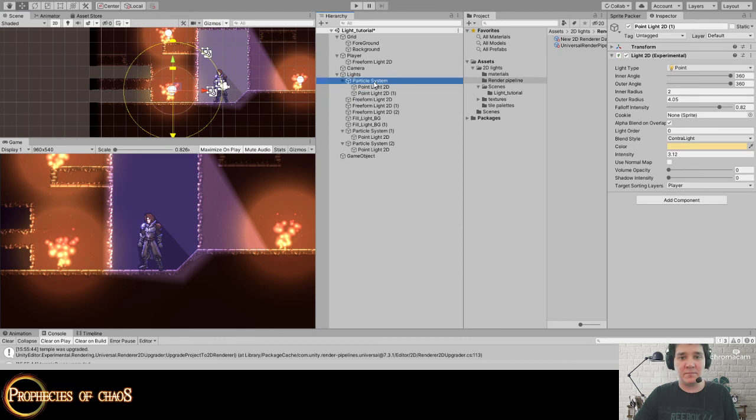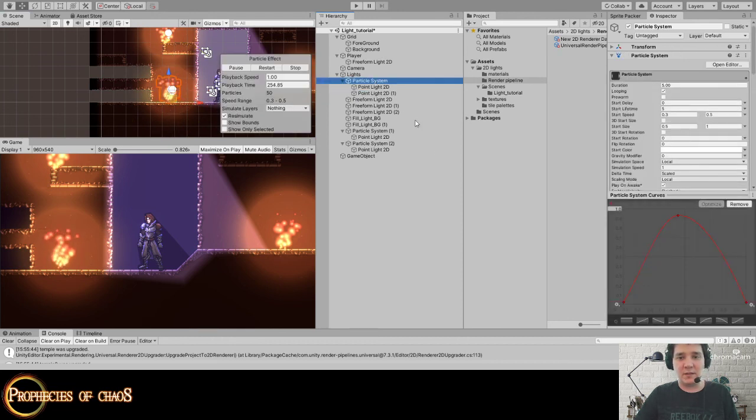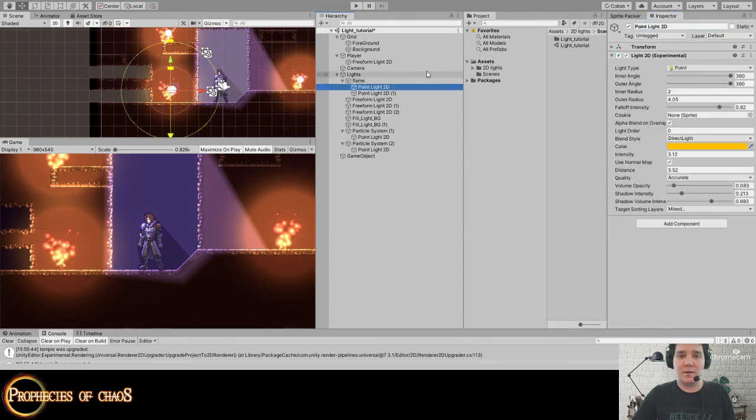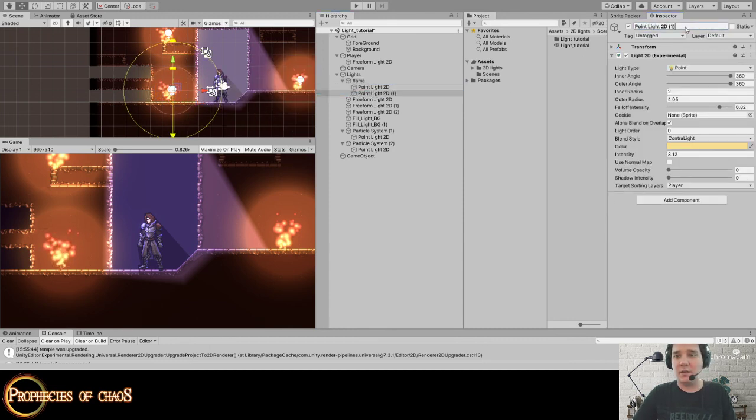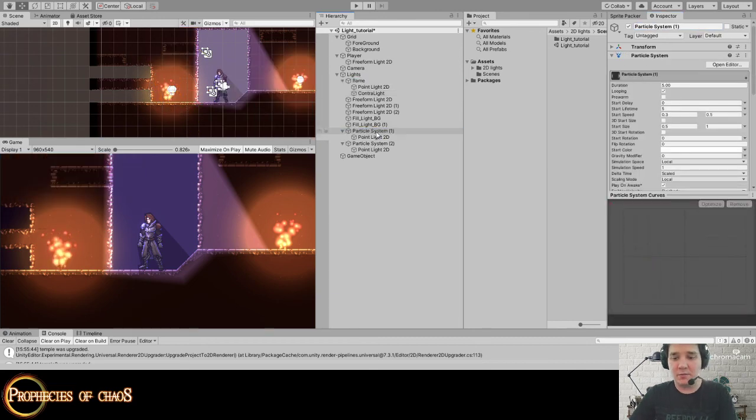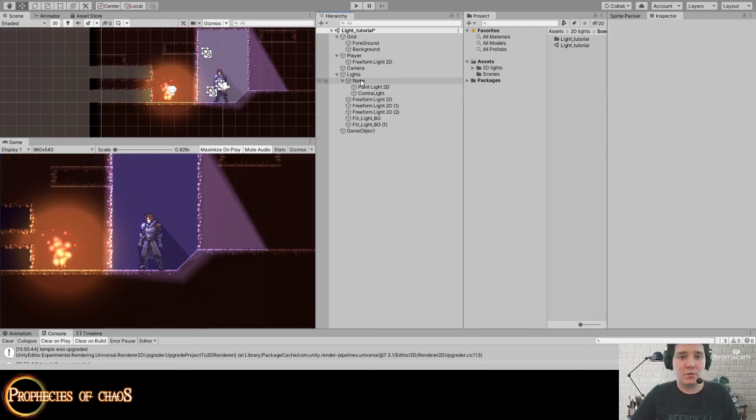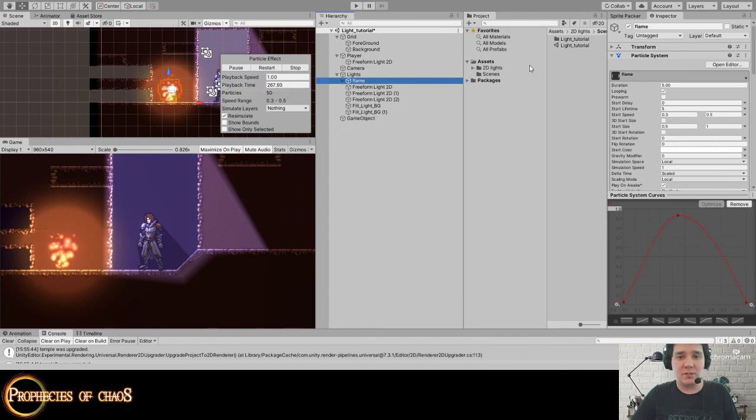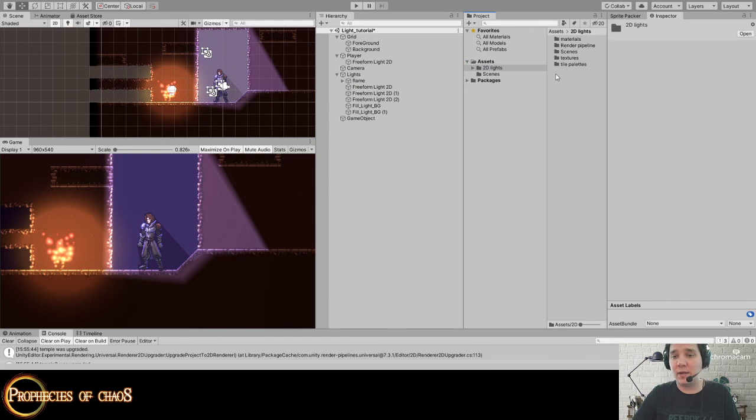So you can do something like this, create a little prefab. I'm going to create a layer called prefabs. Okay, flames. Point light is okay, and the other is control light. So control light, yeah. I'm going to delete the other ones because I don't want to use this one without customization. And I'm going to save this in the 2D lights. I'm going to create a new folder. We are going to create prefabs.